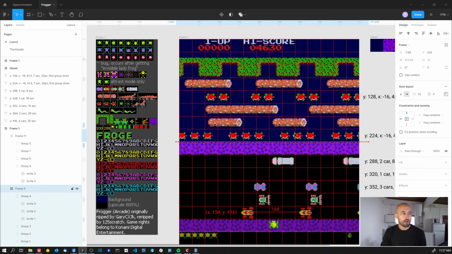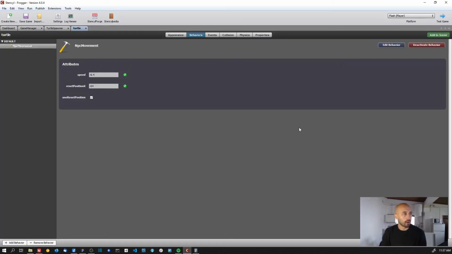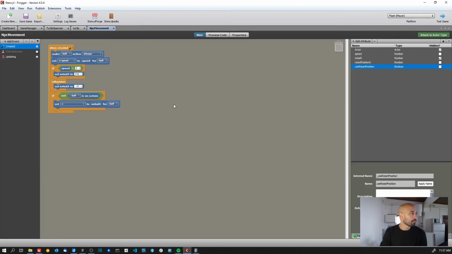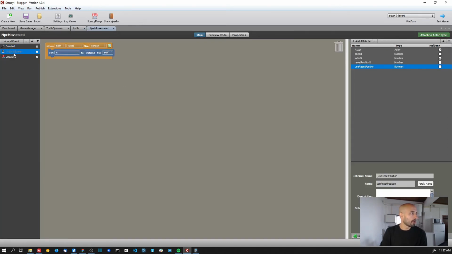I must say I'm not very happy with this implementation or this solution. It's a sort of a hack, but it works for now. So what I'm doing is using a reset position to know when to reset the actors. And how does this work? Before we were using this on exit screen. Basically, as soon as the actor is outside of the screen, just reset to the initial position. And in this case, I can't do that.